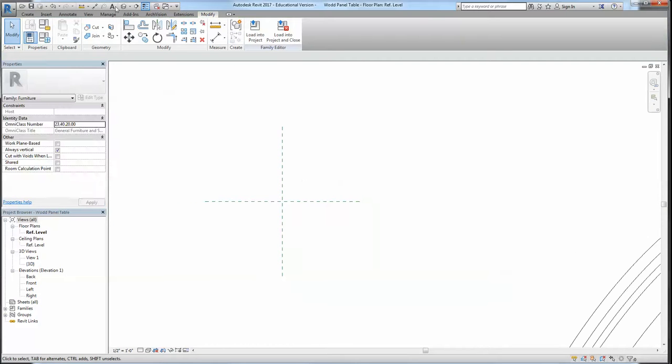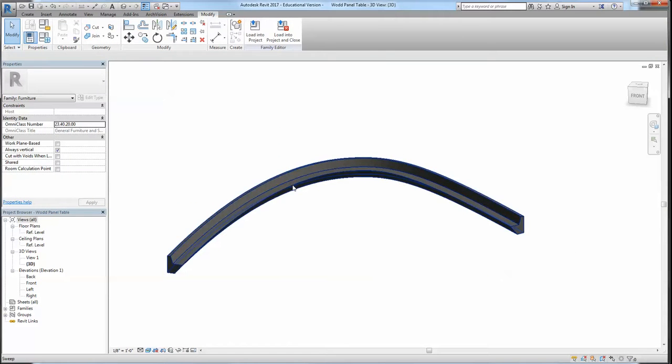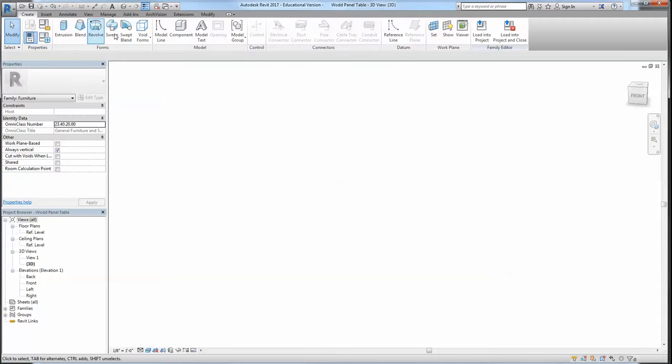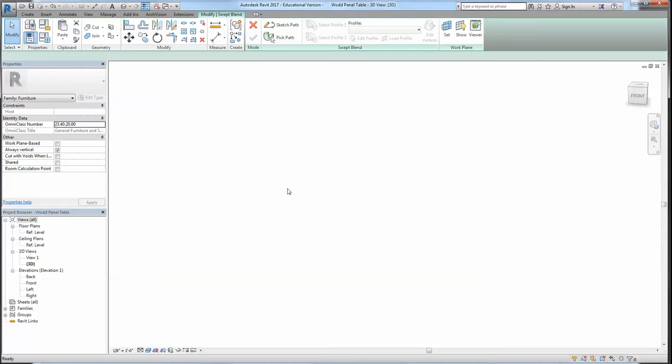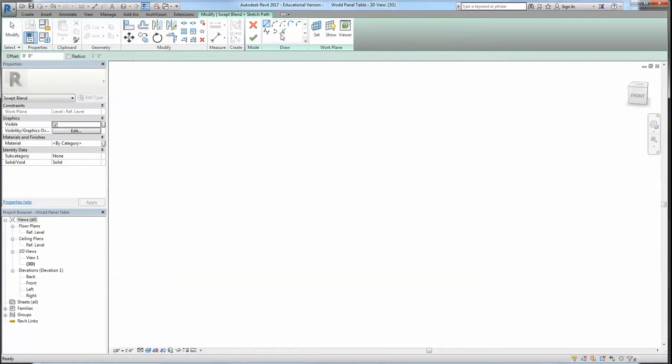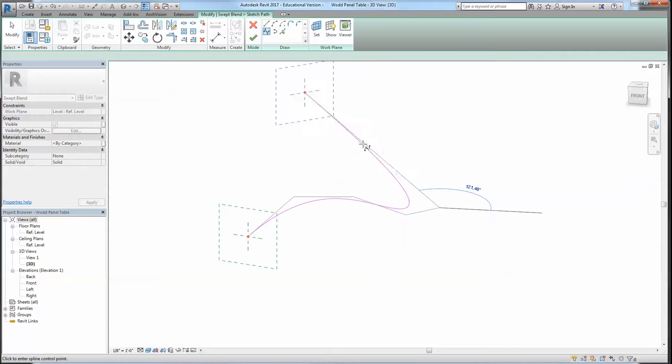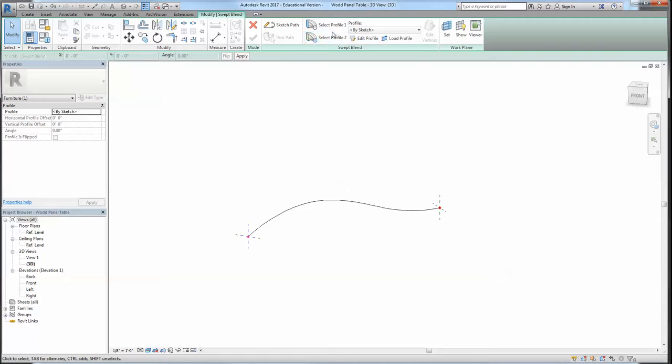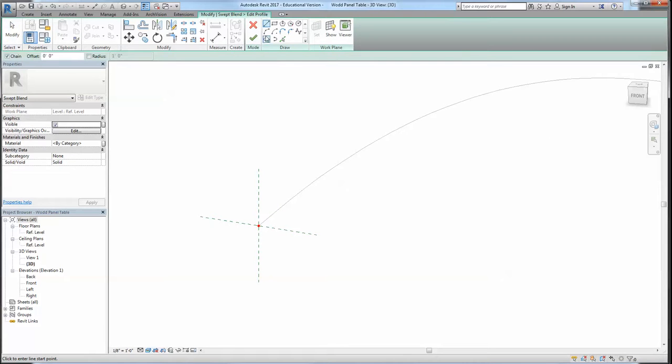More options for furniture. We have sweep. We have done revolve. Sweep blend is the same as a sweep, but it has two profiles. So you can create a sketch path. Okay, you say OK when you're done, and then you say profile 1, profile 2. I say profile 1, edit profile, and I'm going to do the impossible bends, meaning it's a bend that in the beginning serves one side and then in the end serves the other one.